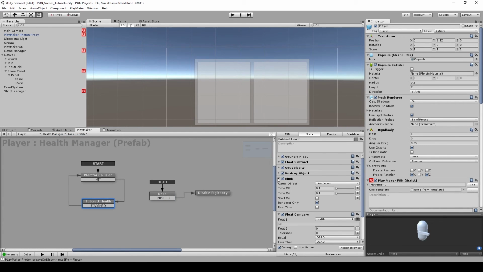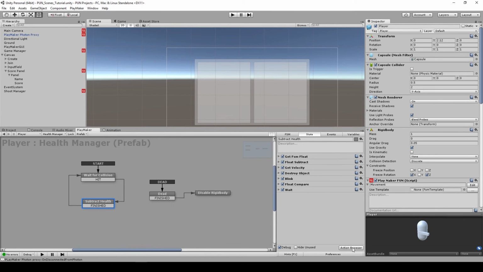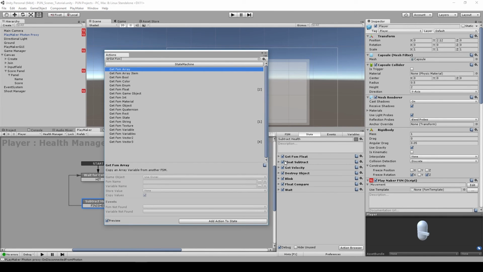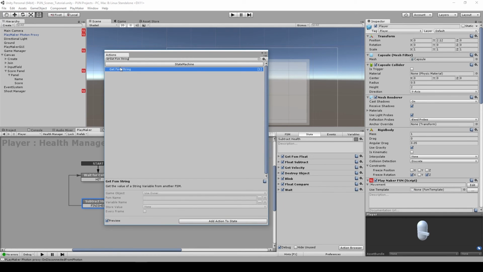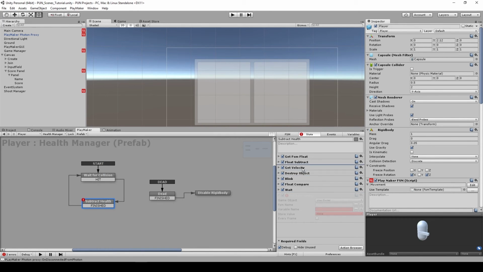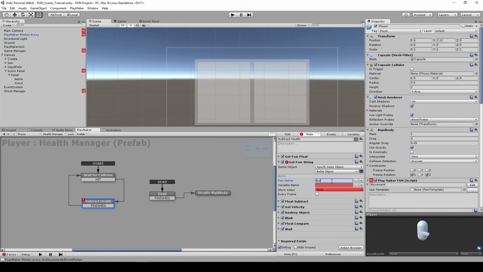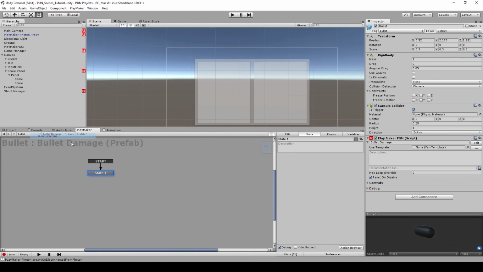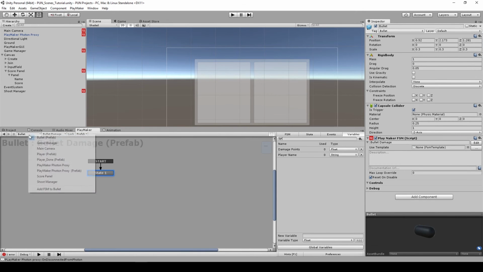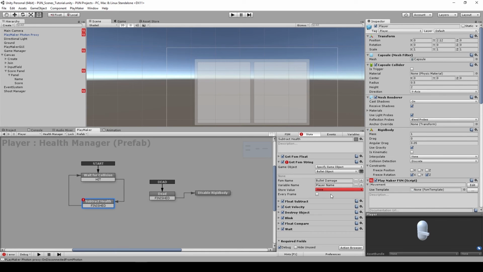need to get FSM string. So we need to get this FSM string from the bullet here. So put this on below the get FSM float and specify game object, choose the bullet object, and the FSM name is called bullet damage, and the variable name is called player name with capital P and capital N. I think, just check to make sure. Yep, that's right.